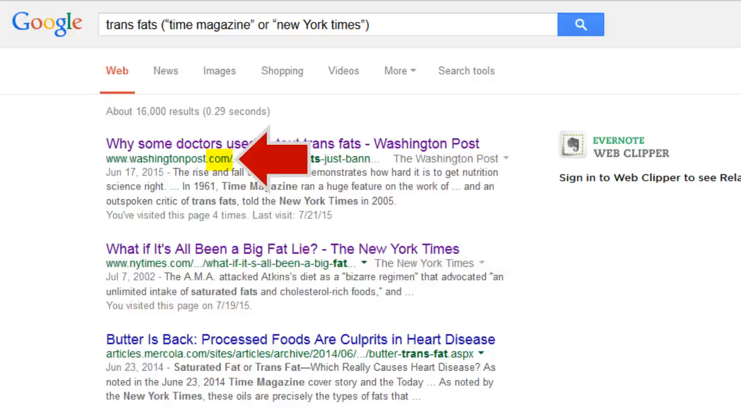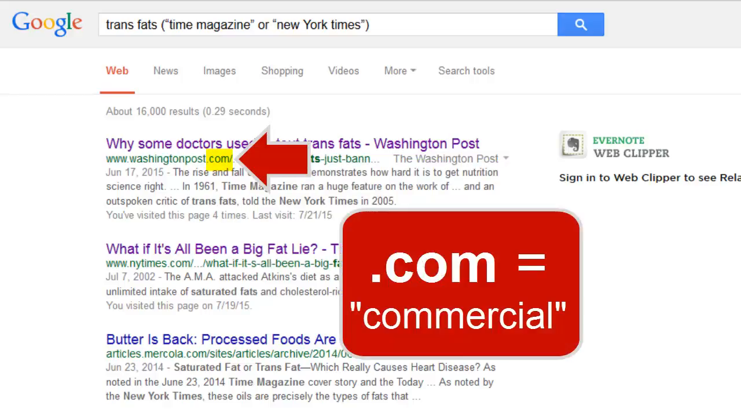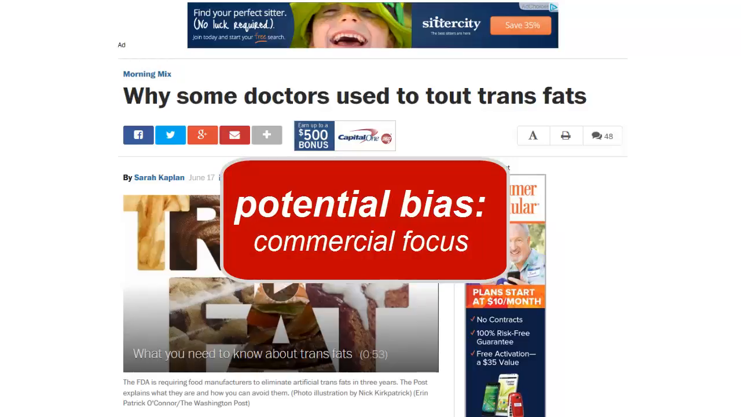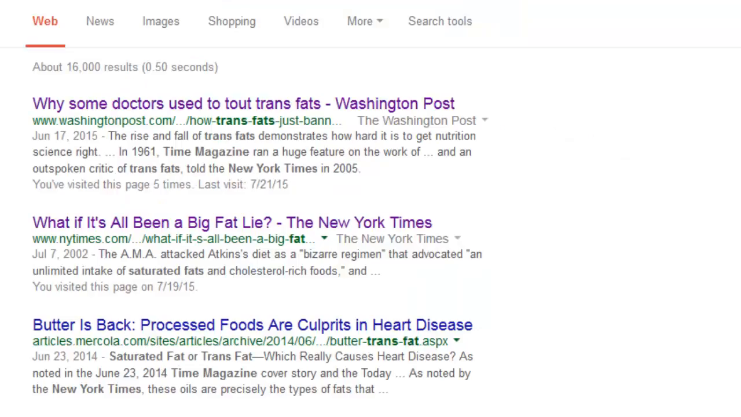Look at the URLs or web addresses for these pages. Some are from .com sites. .com stands for commercial. These sites are at least partly funded by ad revenue. So you'll see paid ads for products and services, kind of like commercials on TV. Some .com sites are more interested in selling you stuff than in giving you balanced information, so bias is sometimes a concern. But many .com sites are good information sources.